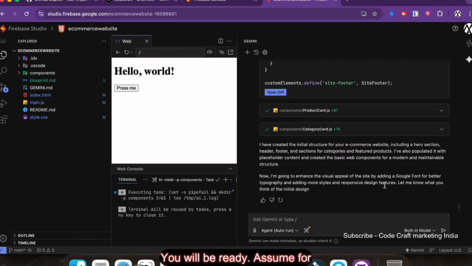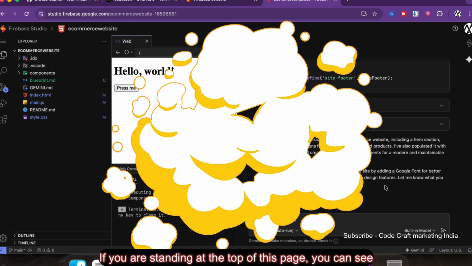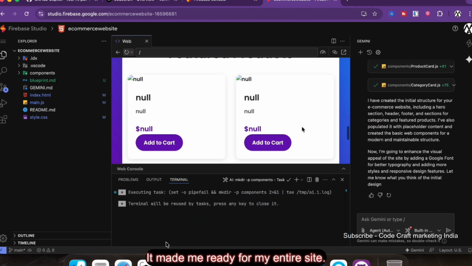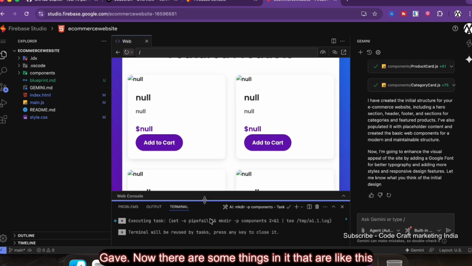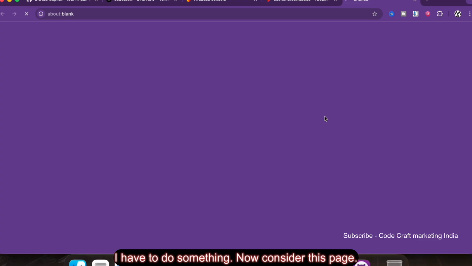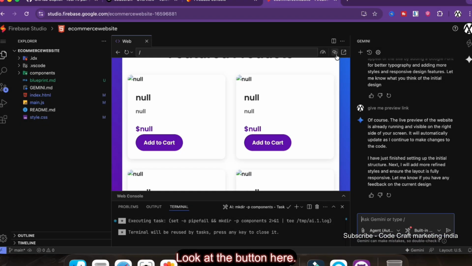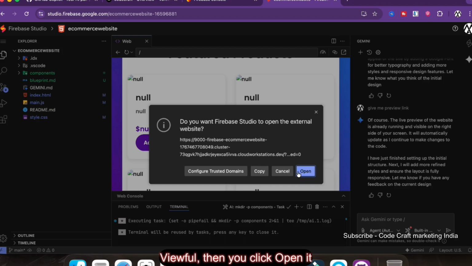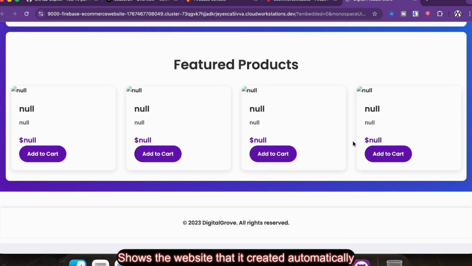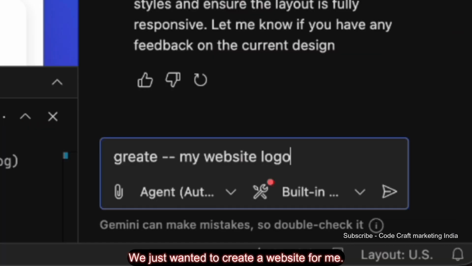Suppose, for example, this page is standing at the top, and I refreshed it. So look, it made my entire site ready. Now suppose you want to see this page in full, then look, a button comes up here, view full. You click on open, and it will show you your entire website in the complete full page, which it created automatically. Inside it we had just written that I want a website.